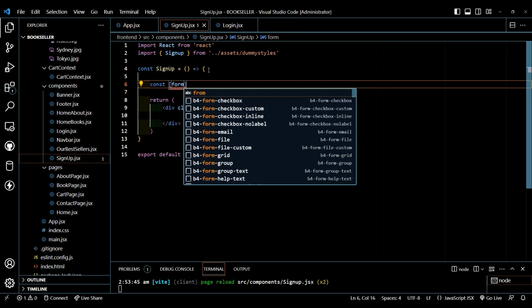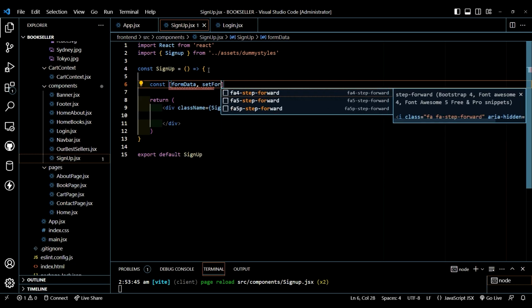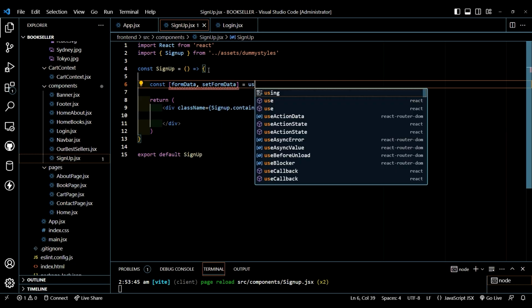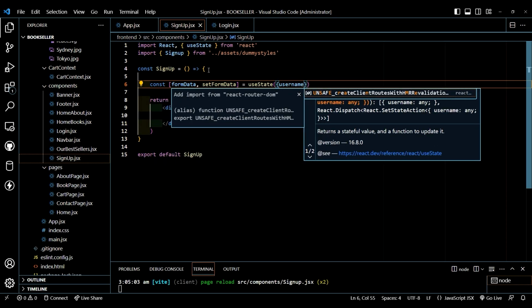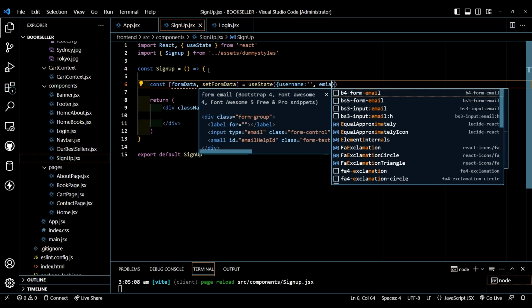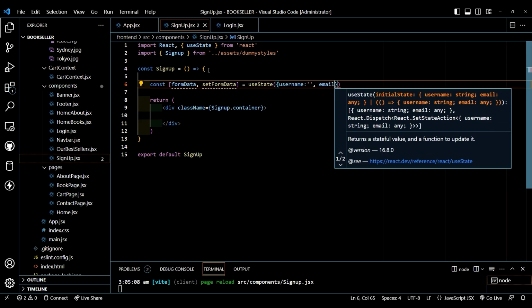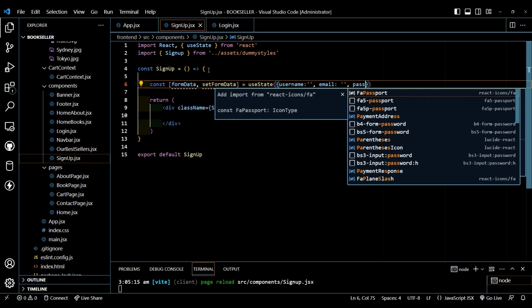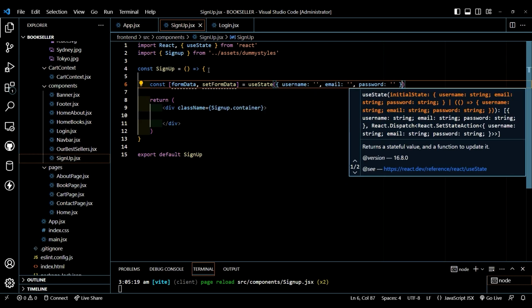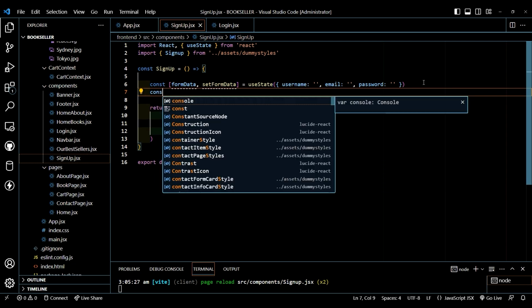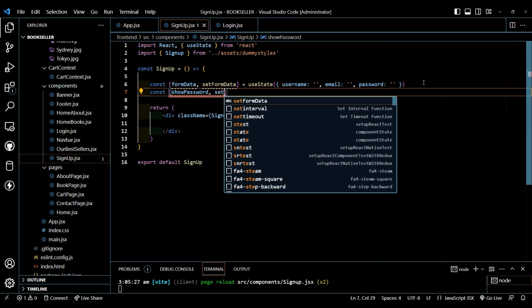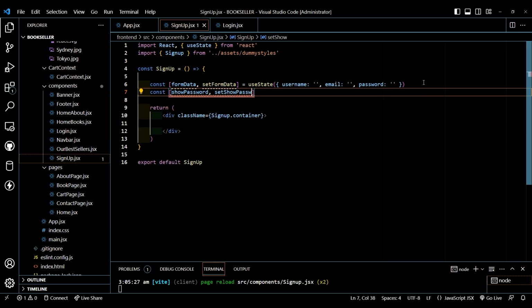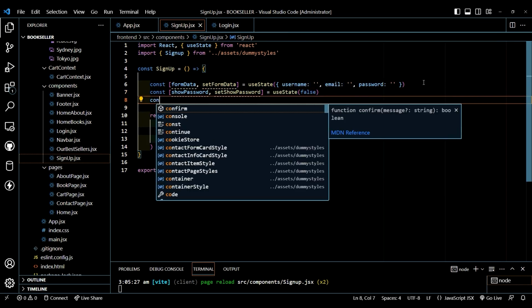Const formData, put a comma, setFormData is equal to useState, and in this let's type here username will be empty, then email will be empty, then password it will be empty. Then after this let's type here const showPassword, comma, setShowPassword, it will be used for the toggling the password. Give a useState hook, give value false.